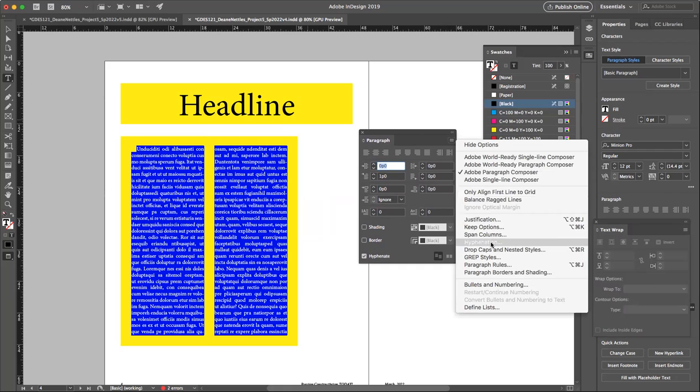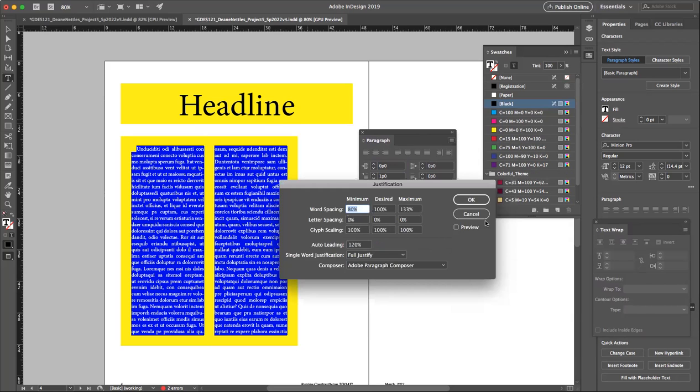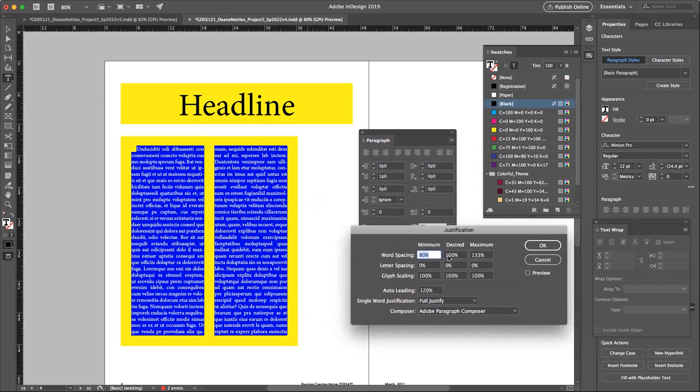And one of them is something called justification controls. If I open that up, I can see that word spacing is set to be a minimum of 80% and a maximum of 133% of the normal word spacing. But letter spacing is set to zero. Again, what I'm talking about here is superpower user kind of information. Most designers probably don't even know this exists. But I can take this and not only have word spacing, but also have letter spacing helping this justification.